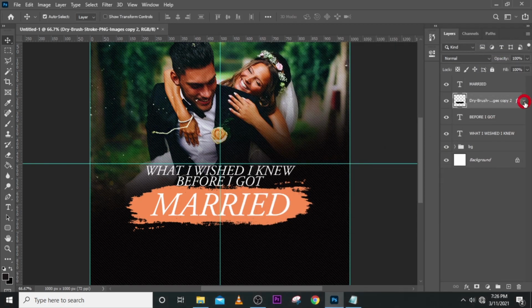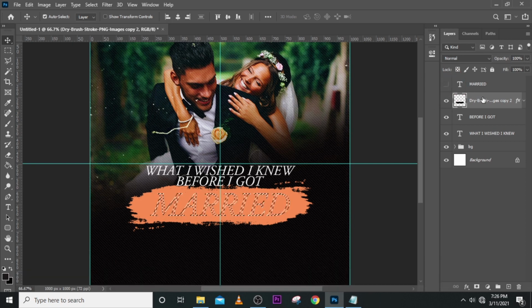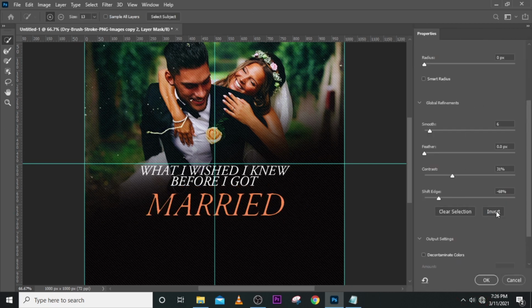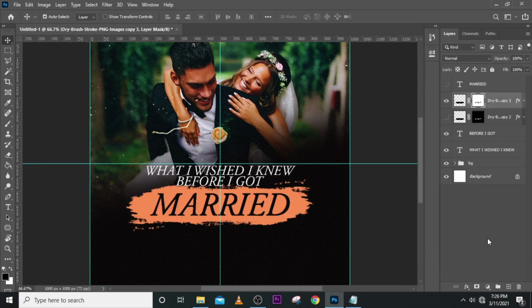Nice. Right, so you hold control, click on the T of the mallet over here, then now you can hide it. Click here, click on that, double click it, click on invert. Yes, now that's what we have. That is good. Click on OK. That's what we want to see.